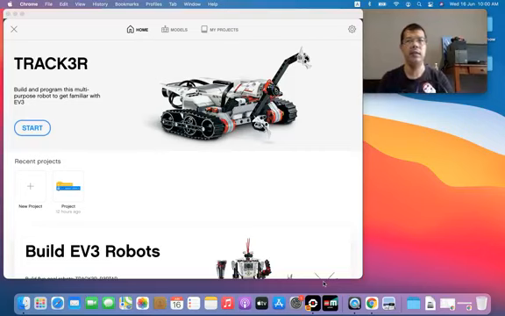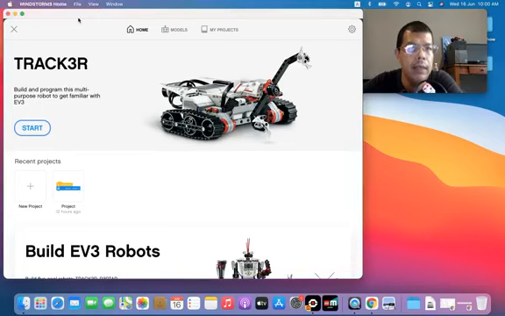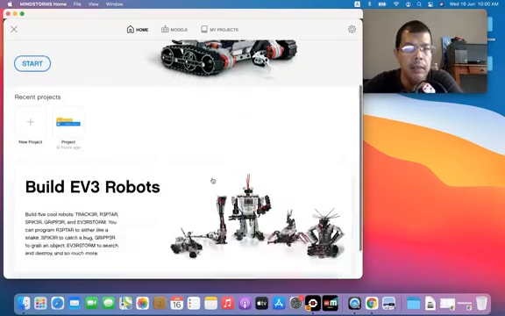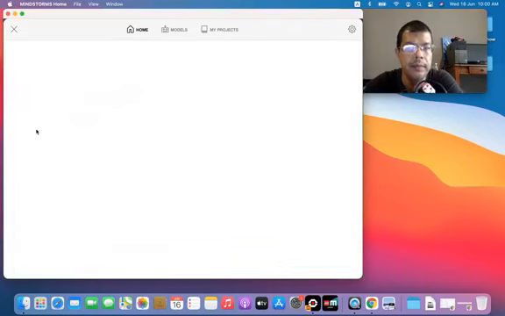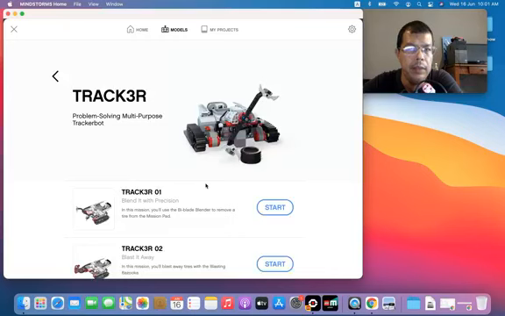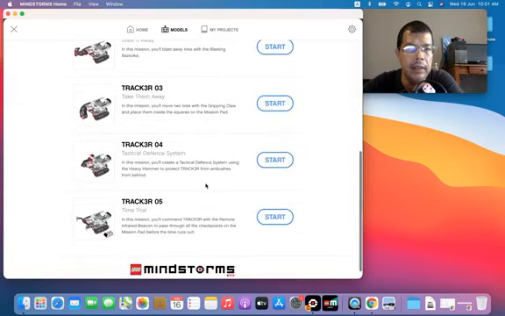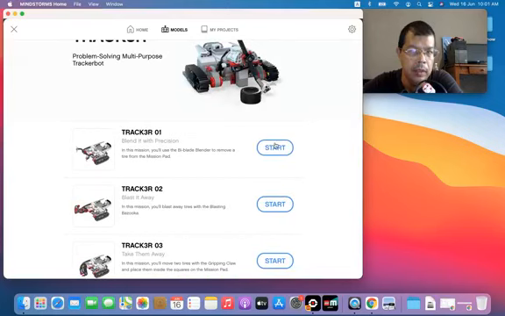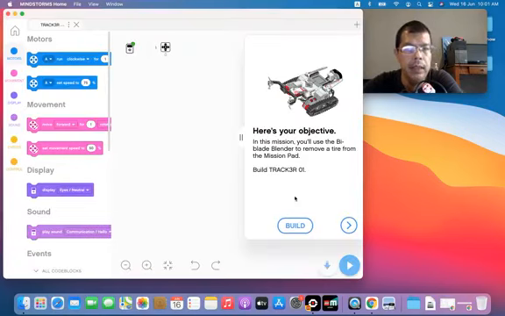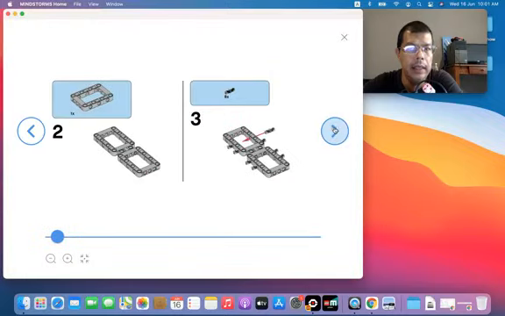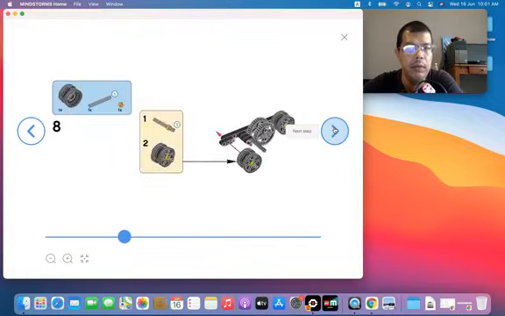For the meantime, let's just look at the software. If you're seeing my screen right now, you can see that the software is different from the previous version of the LEGO Mindstorms software. It's got a much cleaner interface, and here you can start with a tracker. Just like the previous version of the software, there are 5 activities with the tracker. If I were to tap on start, the building instructions are given inside the app itself. Let's go through them real quick.